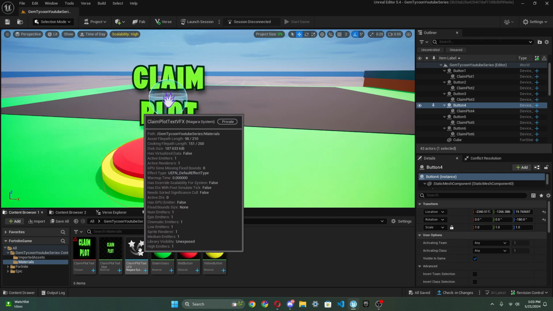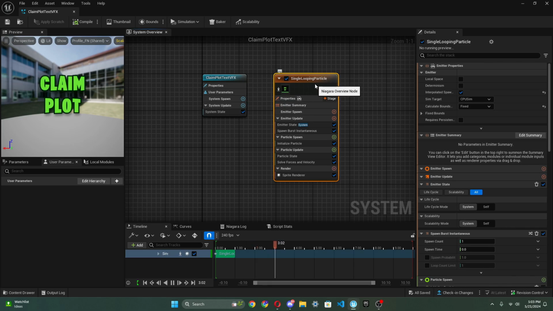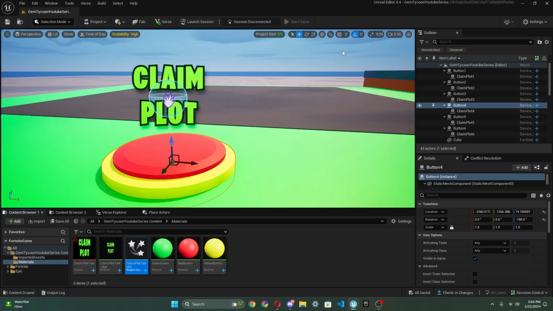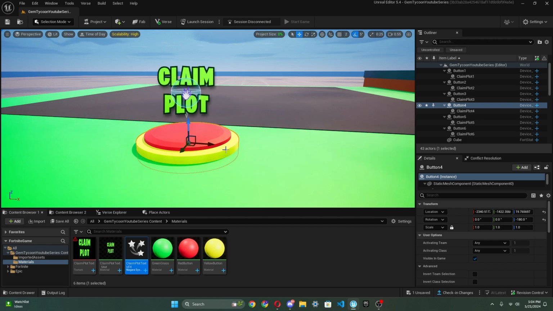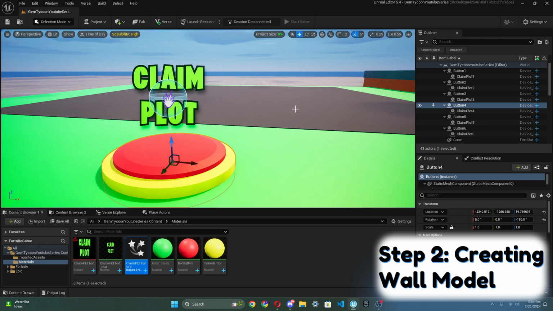We're gonna double click on our Niagara system, okay? And once we're here, we're gonna click on this, and right here where it says emitter, there's local space. There we go, we turn that on. So now we can compile it, we can save it here, and there we go. So let's exit this, and now we should be good to go. If we move this, it moves with it perfectly. There we go. So, how about we make our wall now?